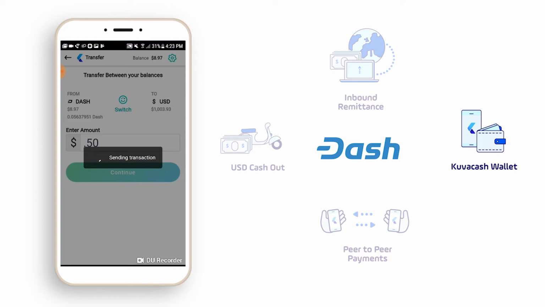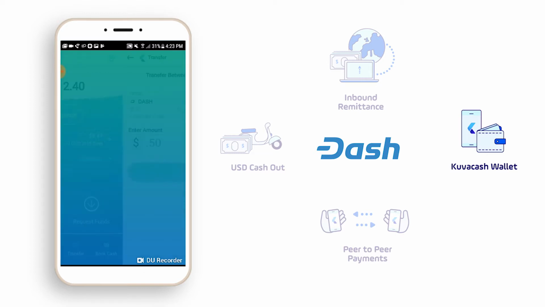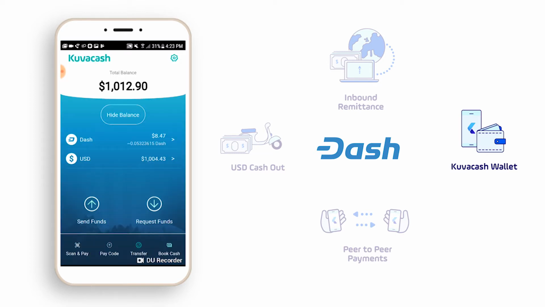And we press continue, and almost immediately the transfer between the Dash balance and the USD balance has been made, and as you can see, the USD balance and the Dash balance have been updated, and these transactions can also be looked up on Dash Explorer.